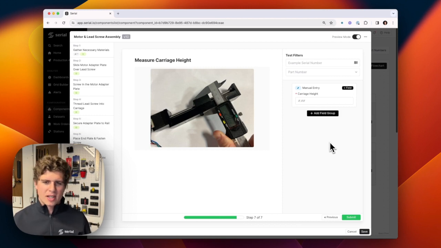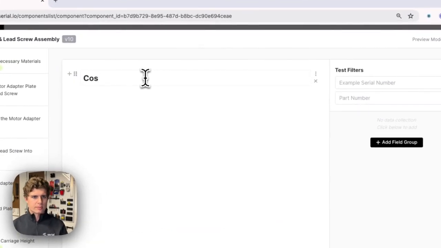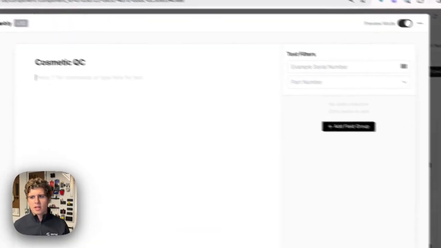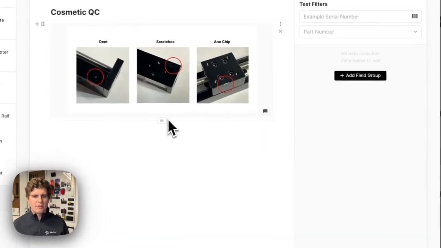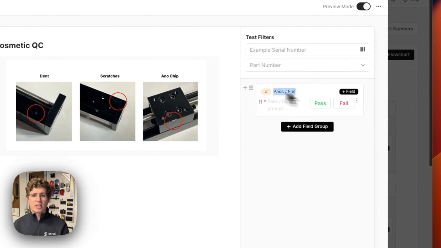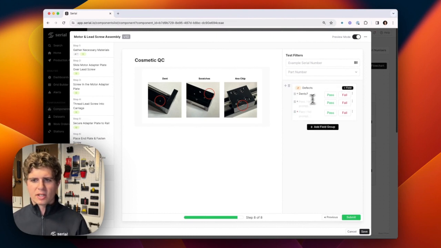But manually entered text and numerical data isn't the only type of data that we can capture here. What about images and maybe some other stuff? So let's go ahead and add another step here, and we'll call this cosmetic quality check. Awesome. And what I want the operator to do at this step is to look for defects that we might find on the linear stage. So here's a set of example defects, and I'm going to add some pass-fail buttons here to ensure that the linear stage is completely defect-free. So we'll call this defects, and then I'll ask to look for dents, and then we'll add a few more here to look for scratches and anode chips.